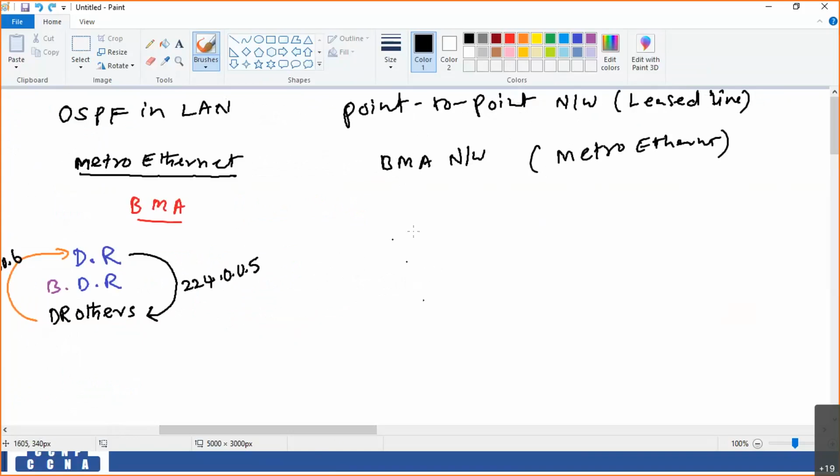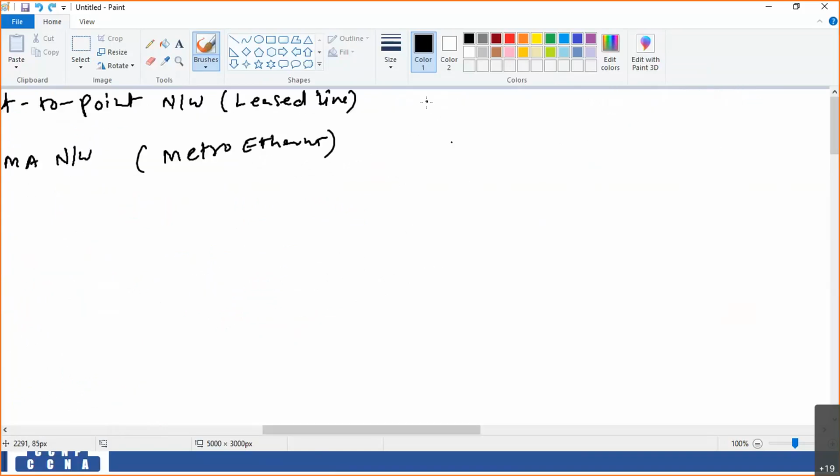How are point-to-point networks connected? R1 is connected to R2. That's it. So MPLS also will come into point to point. MPLS is NBMA, non-broadcast multi-access. It is connected like OSPF in LAN similarly, but it is non-broadcast. It's a multi-access only, but non-broadcast.